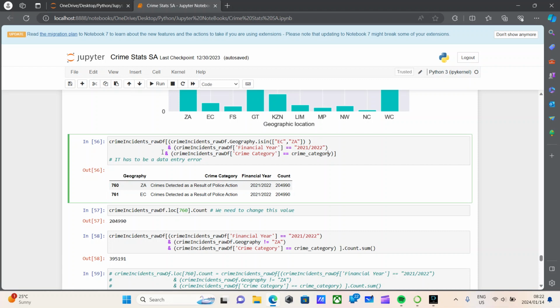Here we go. So if I grab the raw data frame, and then I grab the geography is in Eastern Cape or ZA, only for the financial year 2021-2022, and the crime category is equal to the crime category, I get the following. The exact same answer. So row 760, row 761, ZA, EC, the same crime category, same year, and the same count. This must be a data entry error.